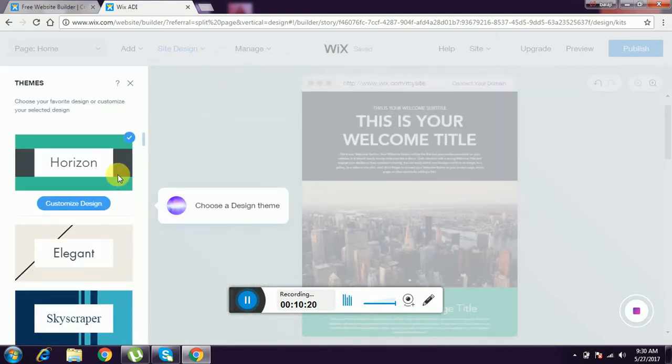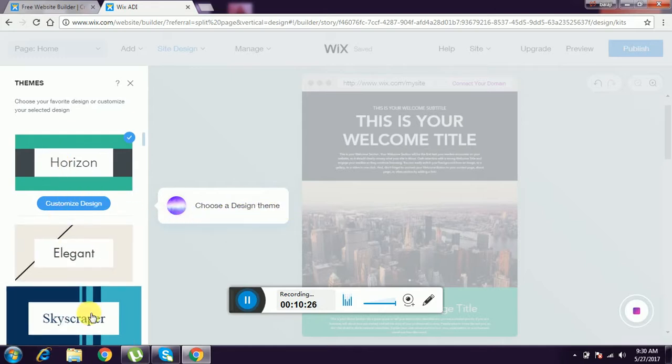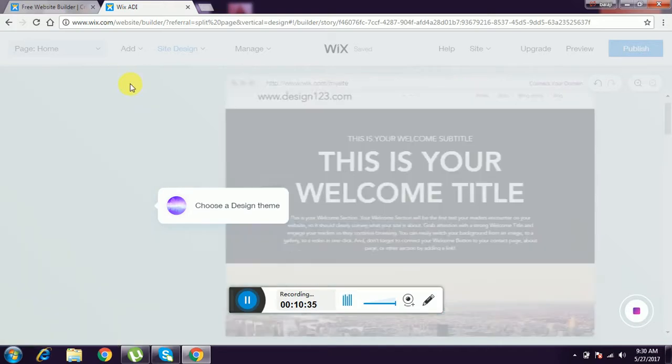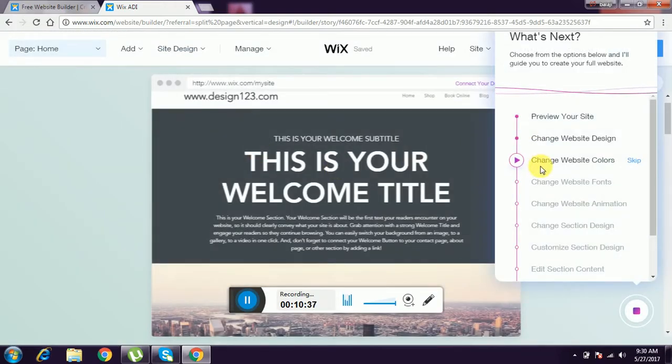The design is already given. We can change the configure design theme. Theme you can change. We can change theme means we can click here and close it. If I am not changing any theme, okay, next one is changing website color.